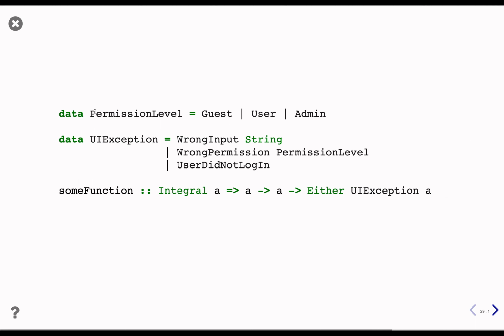For example, we could create a data type called PermissionLevel that could be either Guest, User, or Admin. And then we could create this UIException type. Recall this is not an instance of the Exception type class, so it's just a normal value. This is just a name. And this data type has three values. It could be either a wrong input and returns the input of the user. It could also be that the user has the wrong permission and we return the permission level of the user that tried to do the action. And it could be also that the user did not log in.